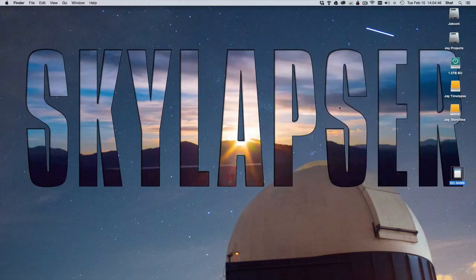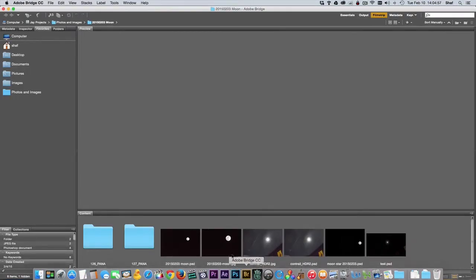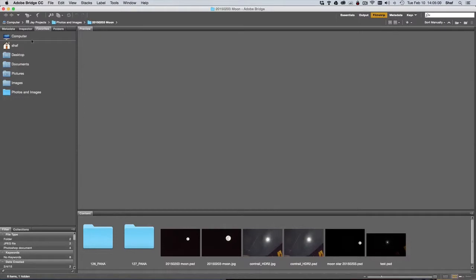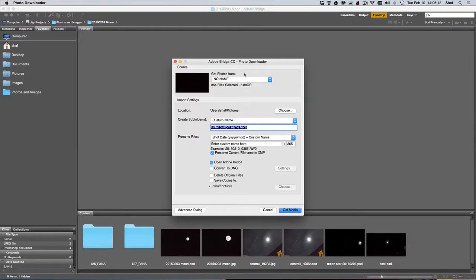All right, so we're going to open our files and import them using Adobe Bridge. So I'm going down here and I'm opening up my Adobe Bridge CC. And I'll go up to the File menu, and I'm going to choose Get Photos from Camera. And you can see that it found the no-name camera card that was mounted, and it says I've got 364 files, and there's about 5 gigabytes here.